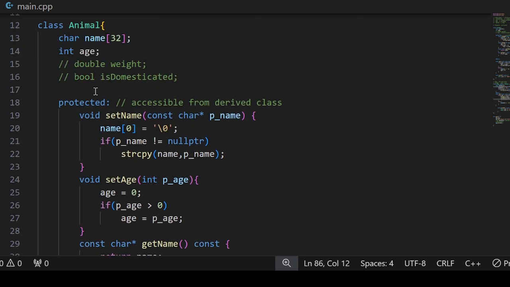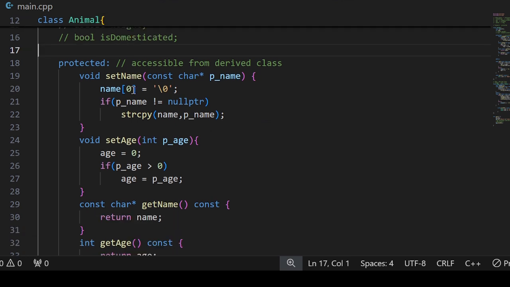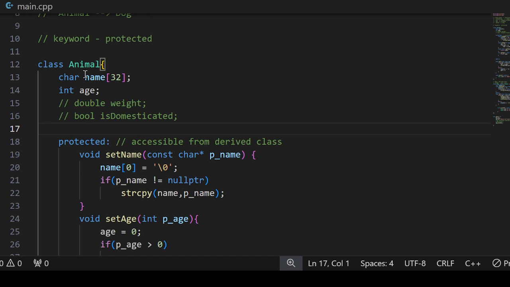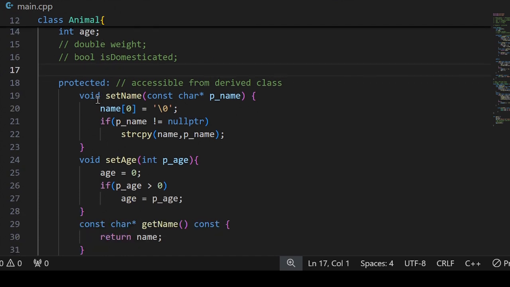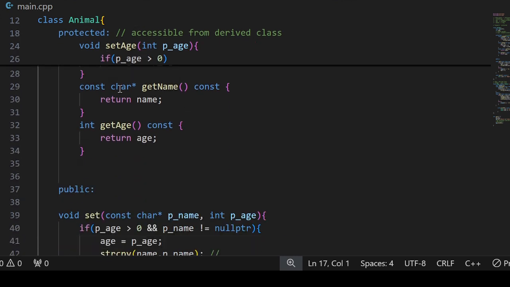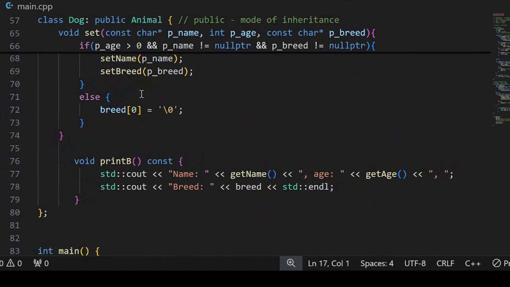So protected member again is the protected keyword, which declares the functions or the data members so that the derived classes are able to access them, but outside the scope, which is other than the base class and derived class, will not be able to access. So this is all I have to talk about this protected keyword.